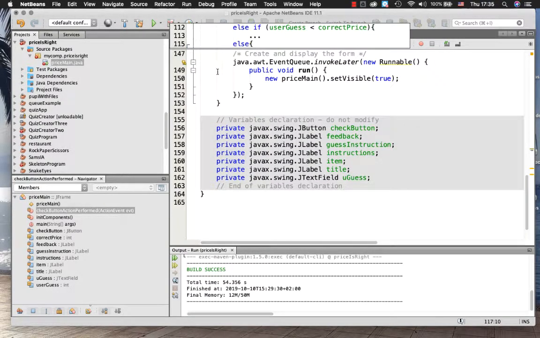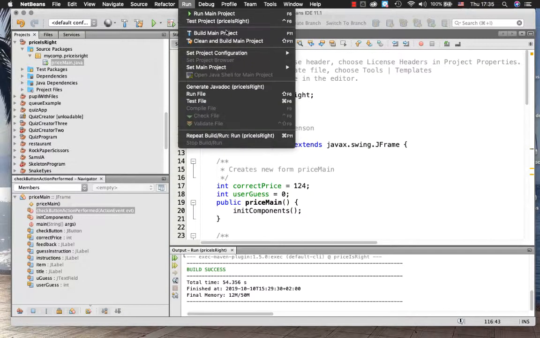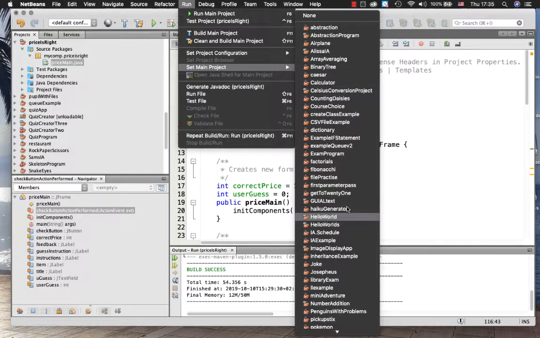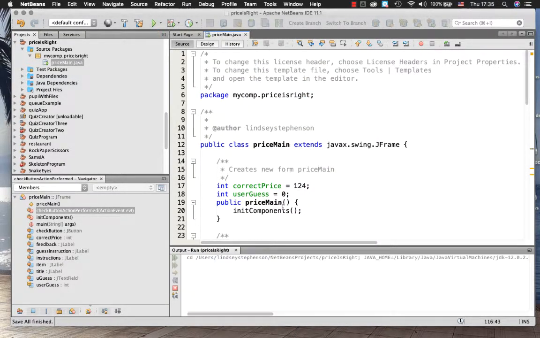Okay, now I'm going to test it. Set the main project to the Price is Right. Click on the button. Wait for ages for Maven to start.